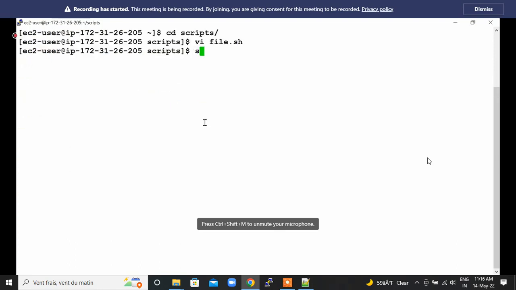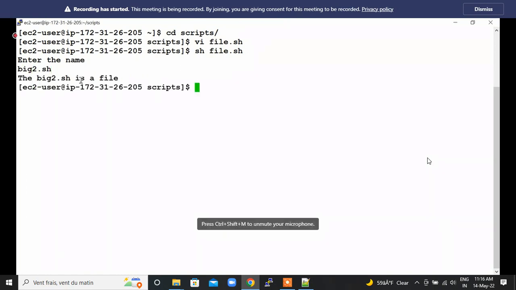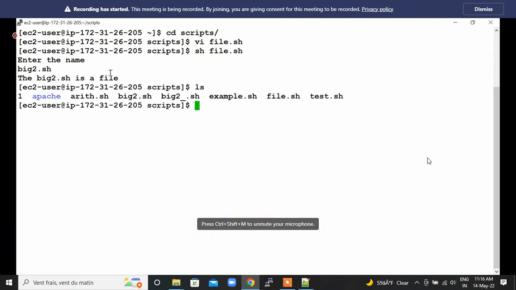I will execute this file by using sh file.sh. Enter the name. If you remember, we had a file called big2.sh. I'll enter it. It's showing that big2.sh is a file. Let's say I'll try with a directory name.